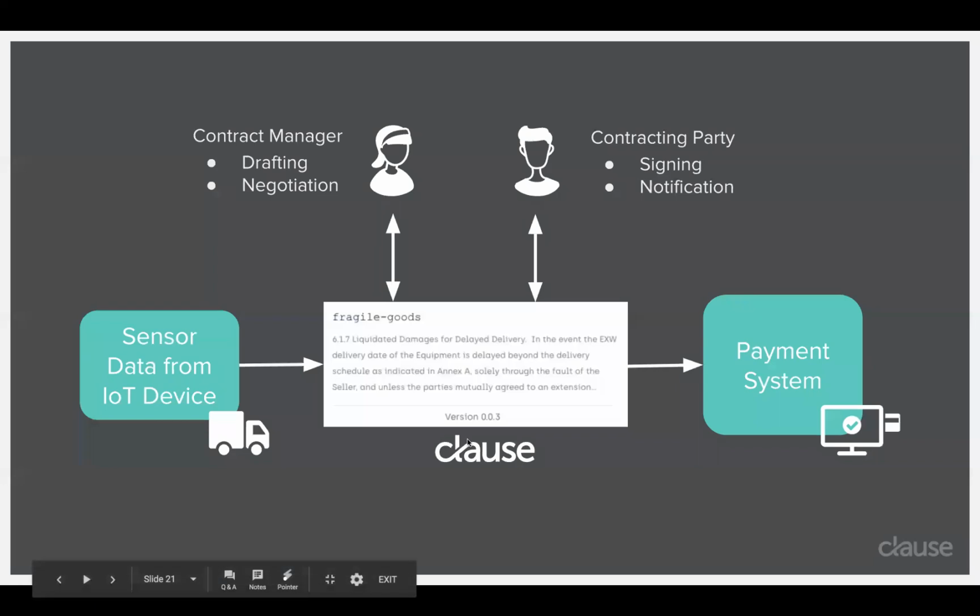We'll also build this contract from scratch in the Clause platform and see how the contract manager, the person that is drafting and negotiating the terms of that contract, composes these smart clauses and non-computable clauses together into a complete smart legal contract, and how we collaborate with the other parties to that contract by sending out notifications for signing before we can execute that contract.